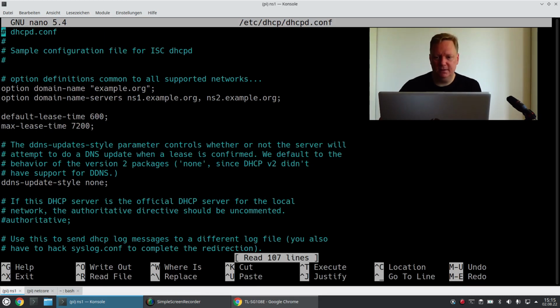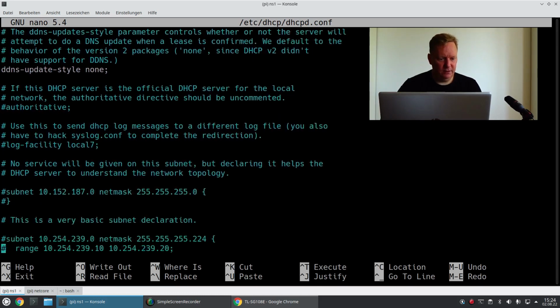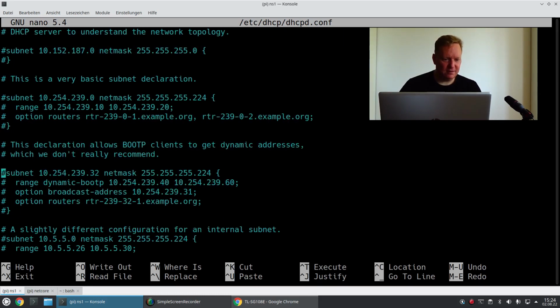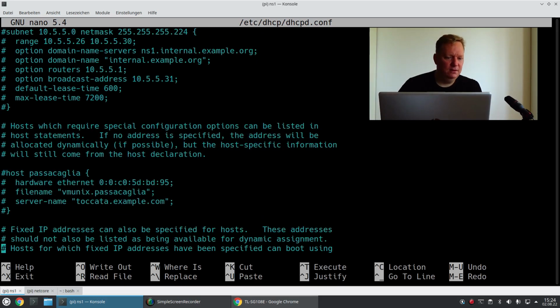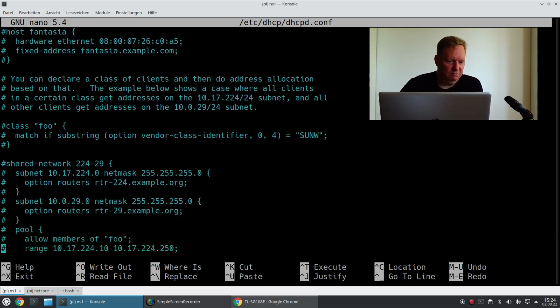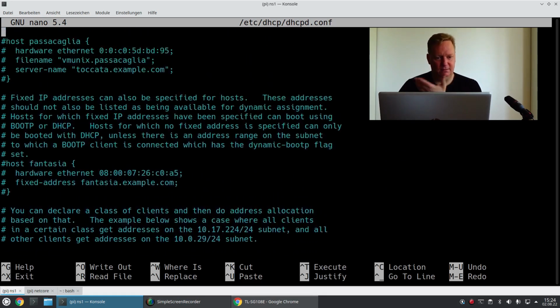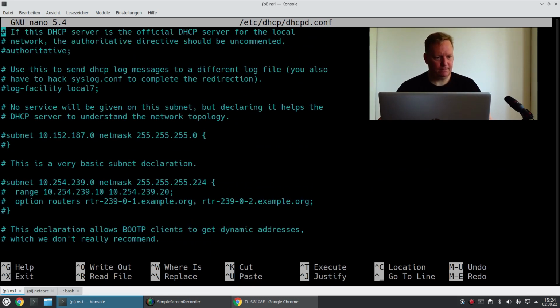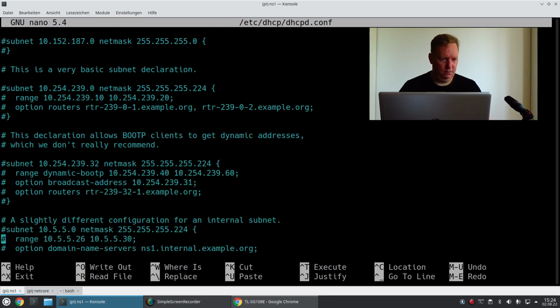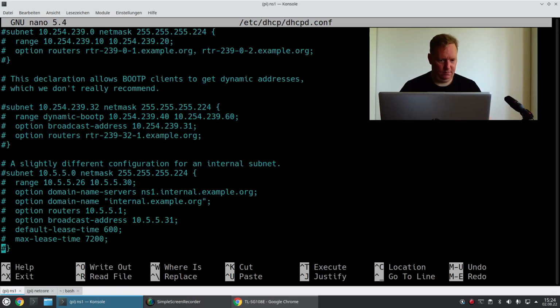So let's look into dhcpd.conf. What this error message means is that the DHCP server doesn't have any range to serve to its clients yet. As you can see down here, all the ranges that it might serve are just commented out. There's just nothing to do for it, and because of that, it just exits with an error. So let's just change that directly. Maybe take this entry here.